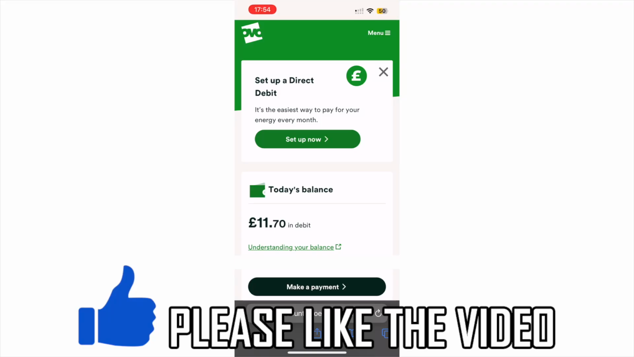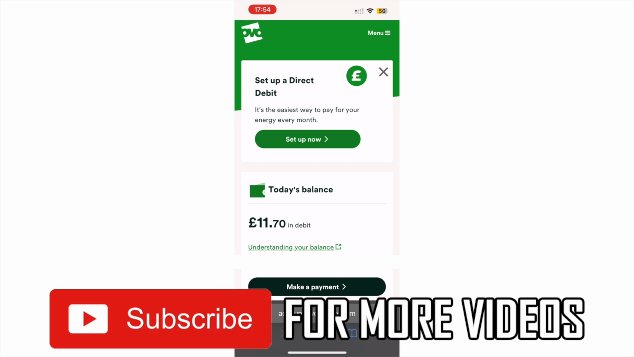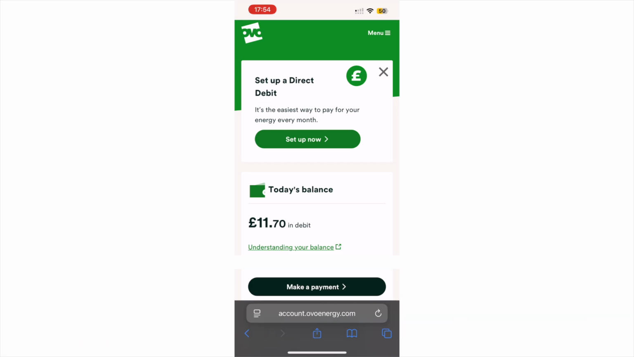How to pay OVO Energy Bill. First of all, make sure you're signed in to your OVO Energy account. So log in, sign in with your details.